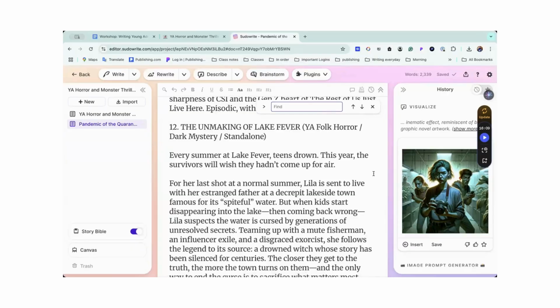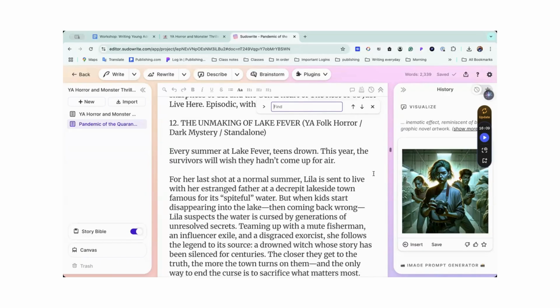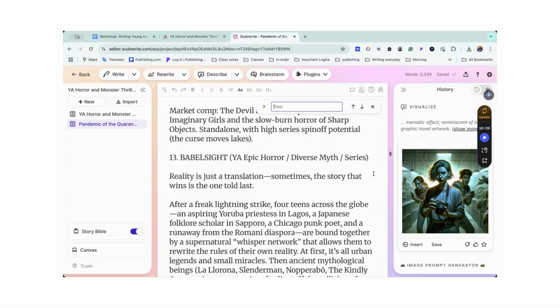Every summer, a lake fever teen drowns. This year, the survivor will wish they hadn't come up for air. Babel Site, epic horror. Realistic is just a translation. Sometimes the story that wins is the one that is told last.